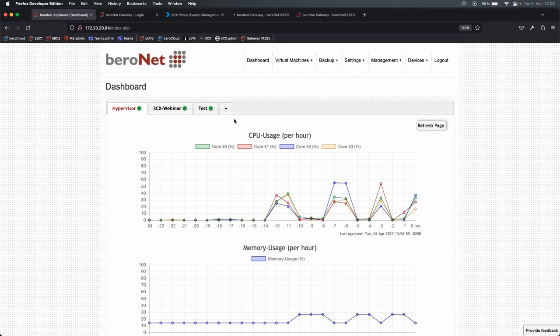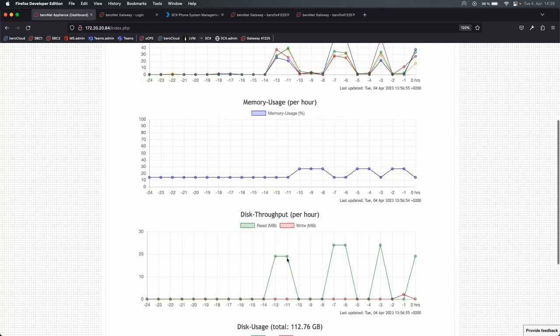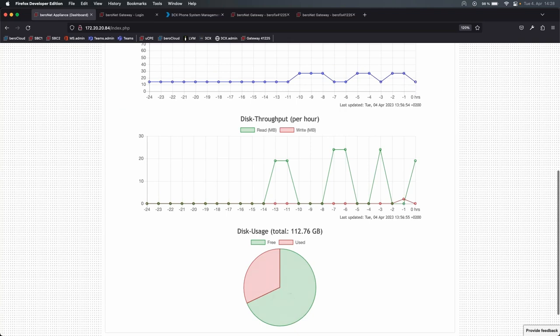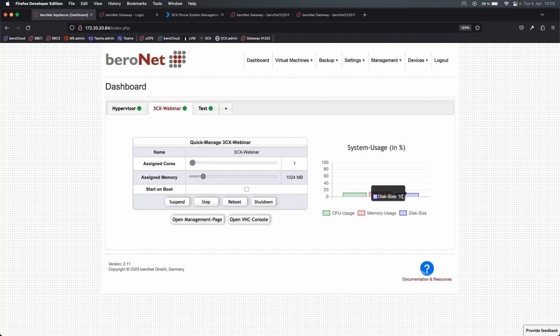Yeah, we can go back to the dashboard. Here you can see for the whole system how many resources are used, the RAM, and the disk throughput. You can see how much disk space you still have available. And if you want to check out per VM, you can also have a little graphical interface here.